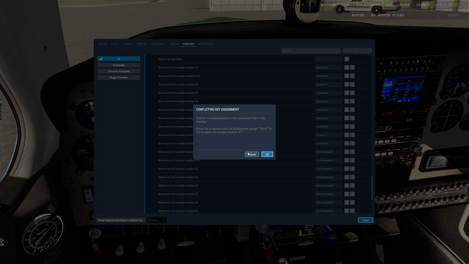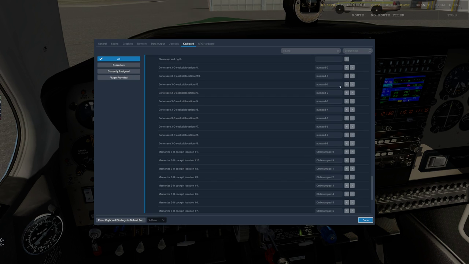Conflicting. Oh, it's already bound to Nav 2 flip standby. Okay, don't want to do that. That's cool that they tell you that. Let's try something else. Alt-0. Okay, Alt-0, cool. So Alt-0, that will save. That's what I would have to hit in order to go to this saved stored location.